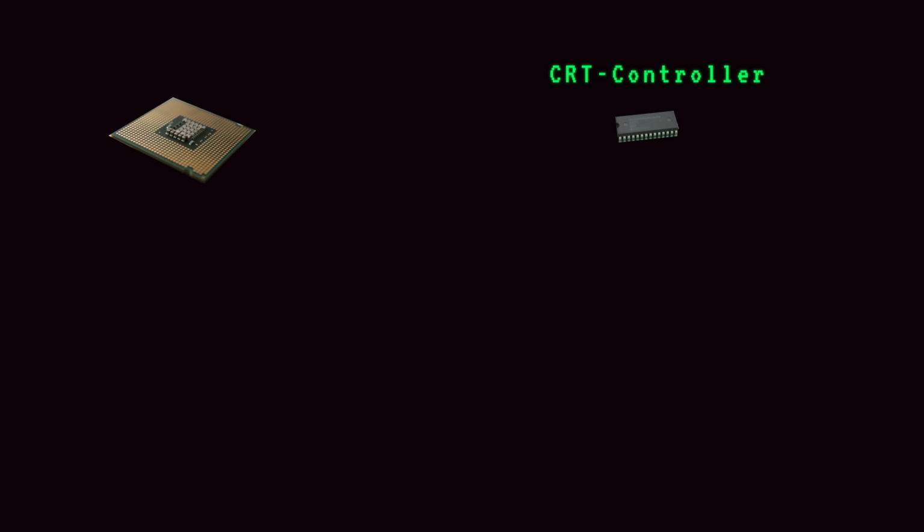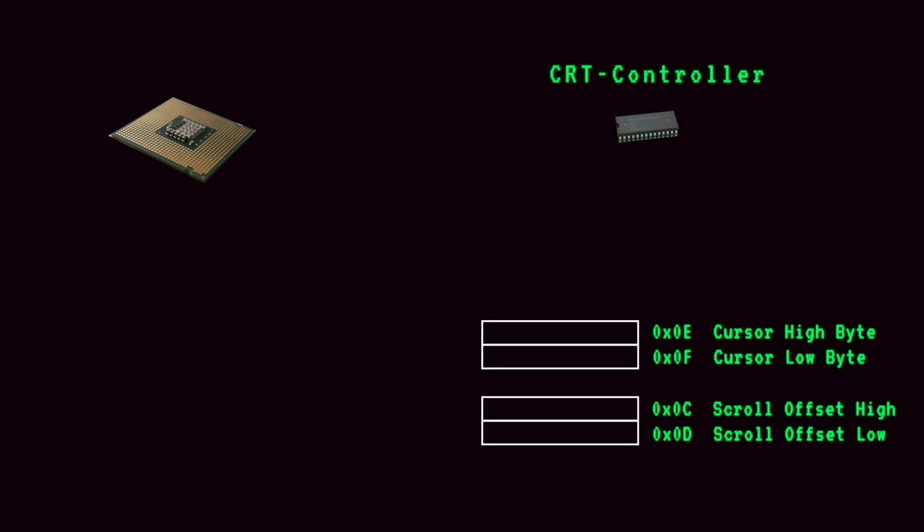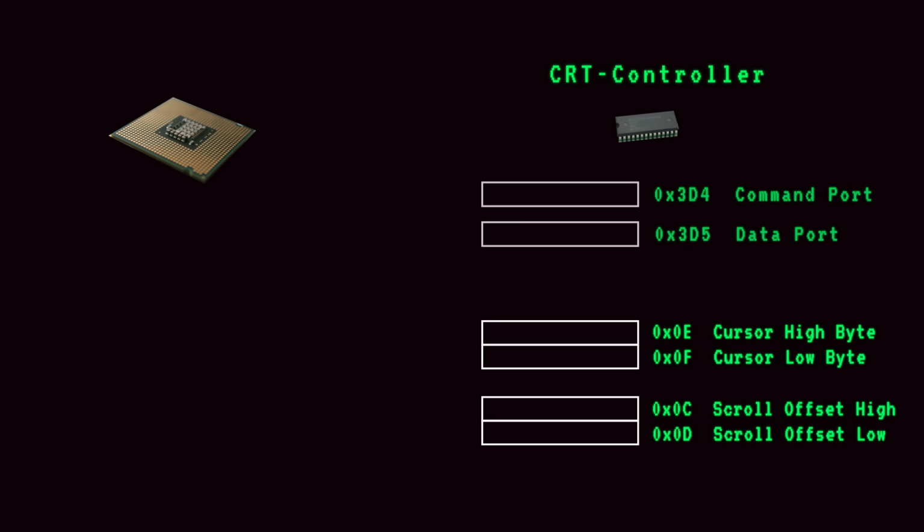To move the cursor or scroll up and down, we send certain commands to the CRT controller. The CRT controller is a chip which manages how text is rendered on the screen. And it has several registers to control, for example, the cursor position, the cursor shape, or the display offset. To access these registers, we have two ports. We have the command port and the data port. So the command port takes the index of the register we want to access, and then the data port takes the value we want to write to that register. And to do that, we can use the CPU's out instruction.